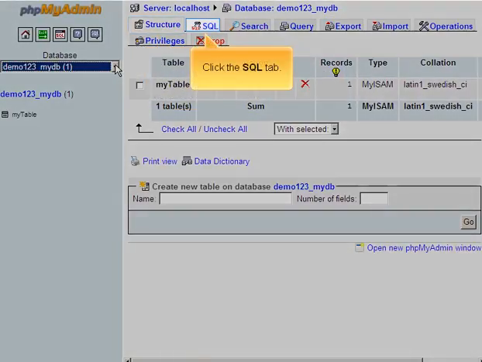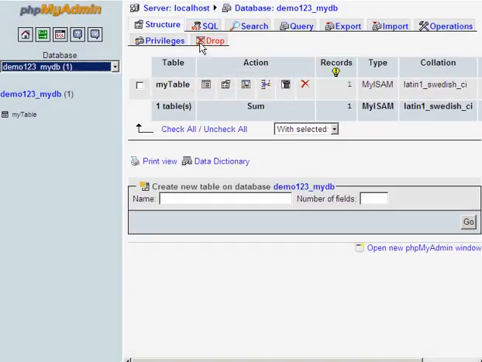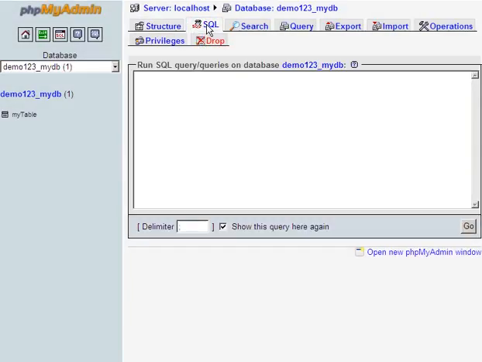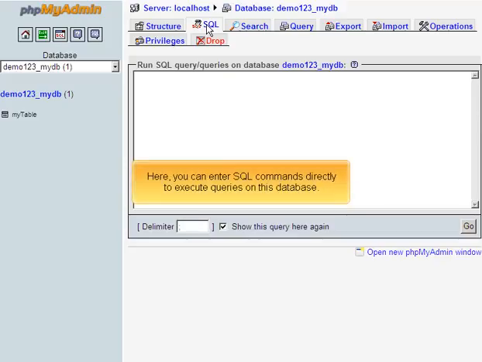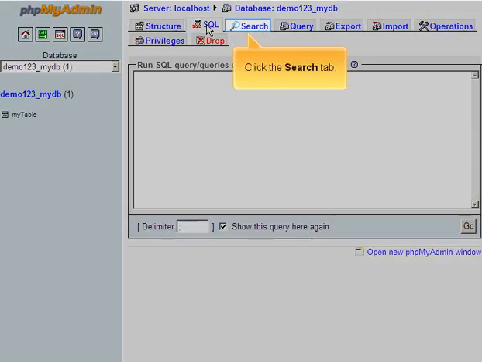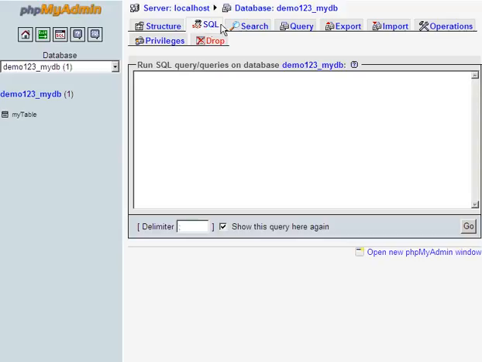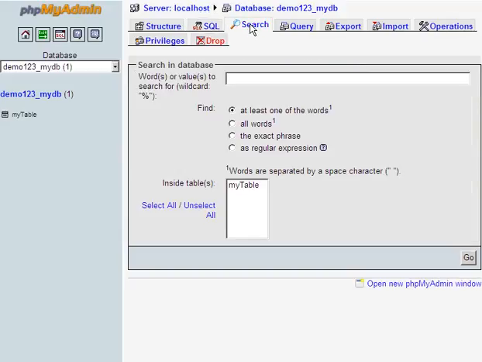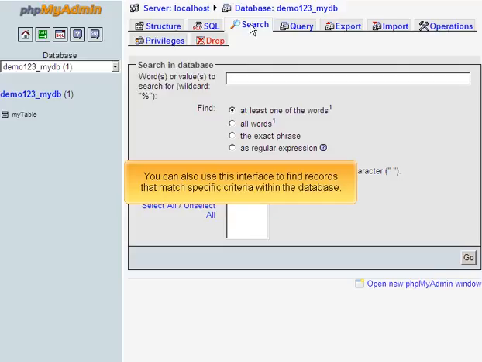Click the SQL tab. Here you can enter SQL commands directly to execute queries on this database. Click the Search tab. You can also use this interface to find records that match the specific criteria within a database.